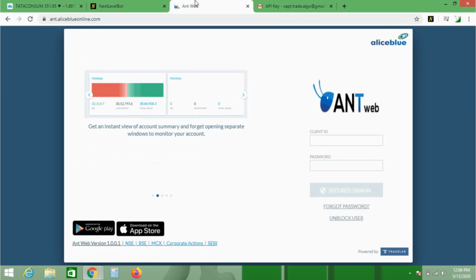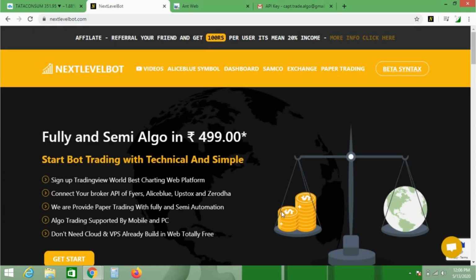As you can see on the Next Level Bot front page, there's a subscription fee of 499 rupees, and including GST it comes to around 521 rupees as of today for a 1 month subscription. I found this Next Level Bot very cheap and convenient, as they are reasonably fast on all orders, and orders get executed within 5 seconds.